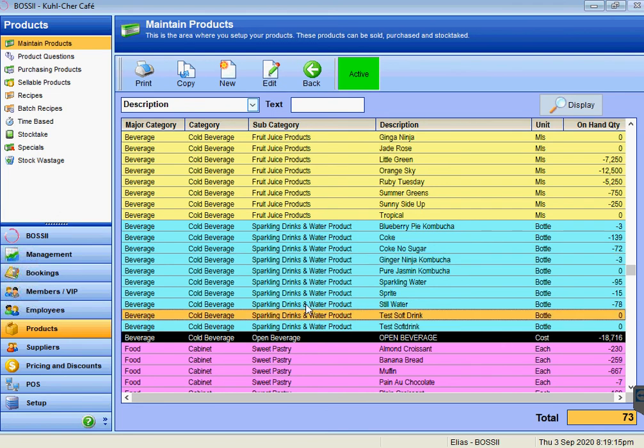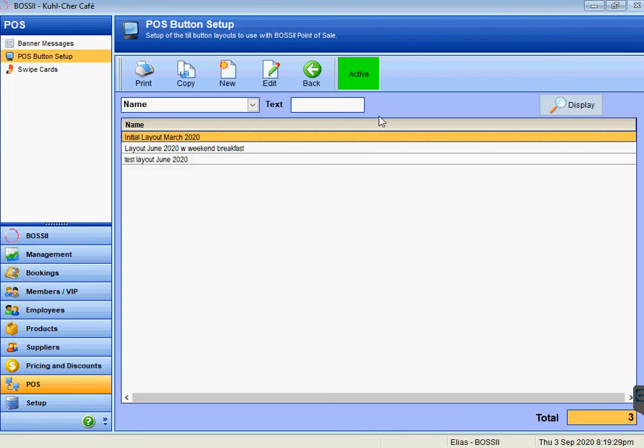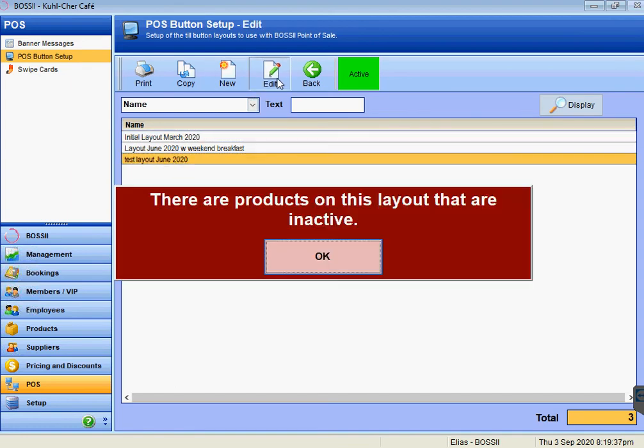From there, we will now go and set up that test soft drink on our point of sale. So what we've done is we've created the item, but we now need to put it on our POS layout. So we'll just go to POS, and we'll go to POS button setup, and you can have multiple layouts. So we'll just go to a test layout that we've set up previously, and you can press edit.